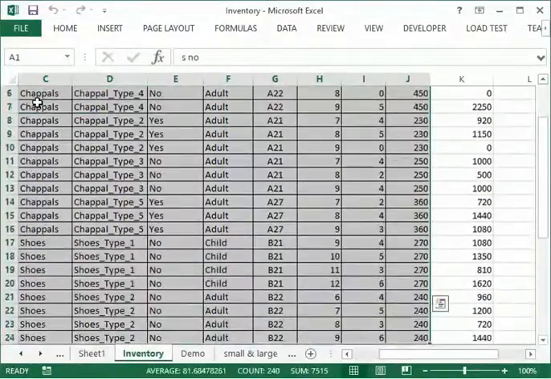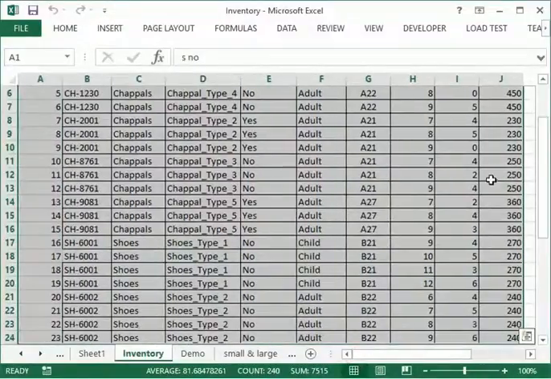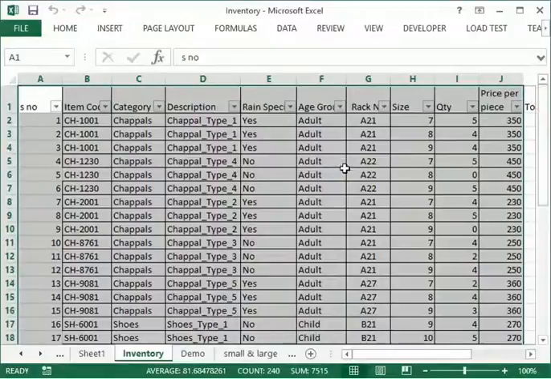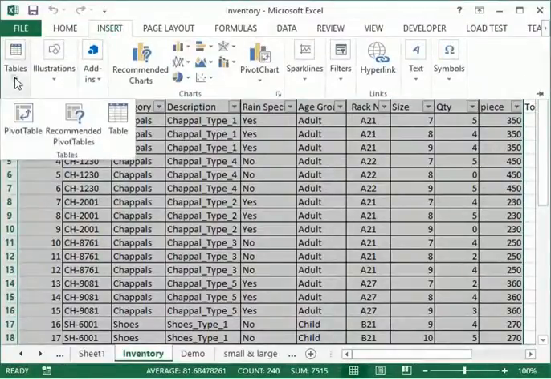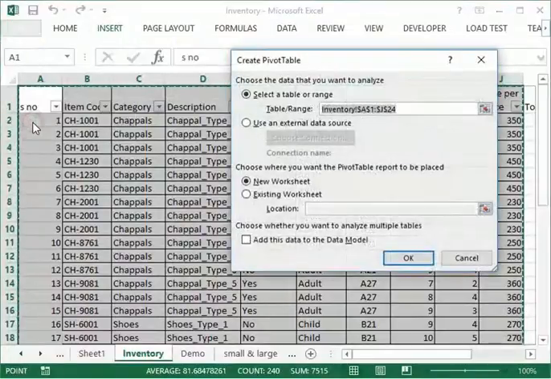total selection of the data. Then after doing that, I'm going to go to the Insert option, go to Tables, Pivot Table, and as soon as I do that, I get the range which I selected, and it's also asking me for a new worksheet. So I just click on OK.